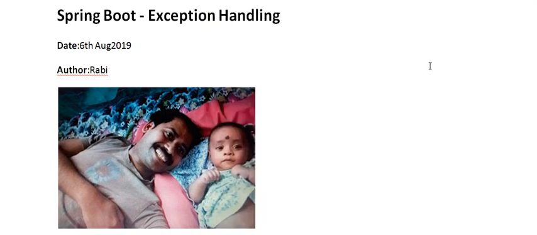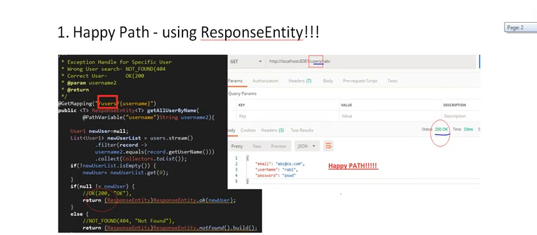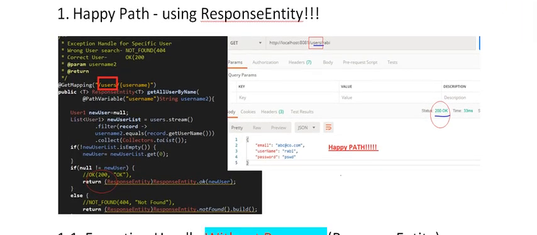Today I am going to discuss the exception handling features in Spring Boot. There are several ways we can handle exceptions. Here I have shown the example for retrieving users.